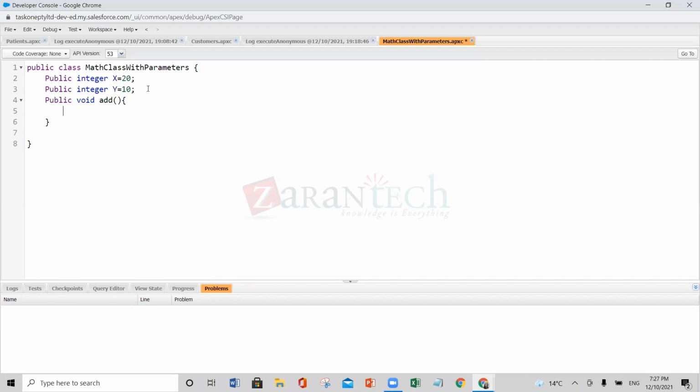When you call this method, it should do addition. How do you do addition? X plus y. If you do addition x plus y, what is the output you're going to get? 20 plus 10, 30. That is again an integer, so you have to store it in one variable. Write down integer z equal to... Don't write public, since you're writing inside a method. Directly write down integer.